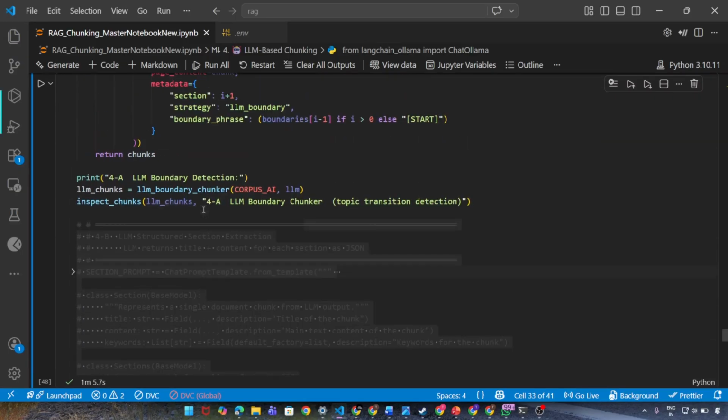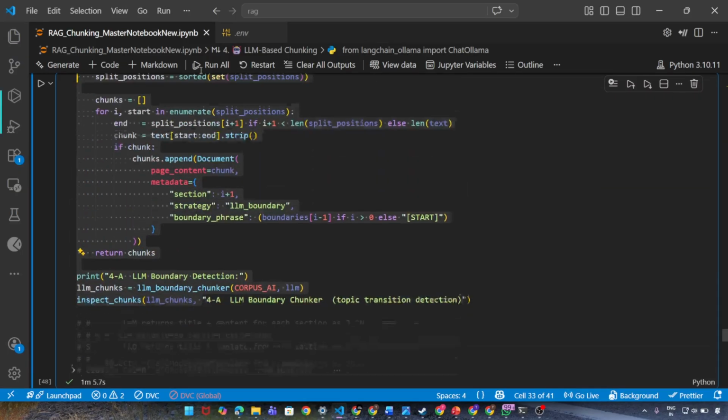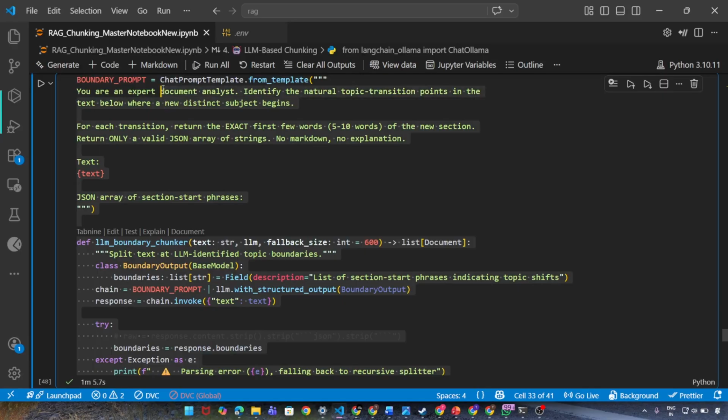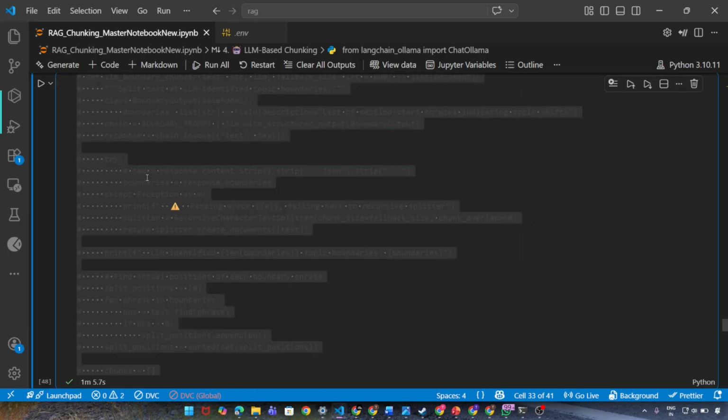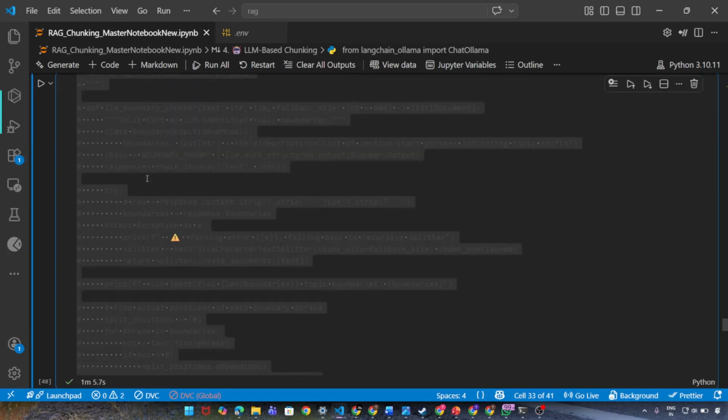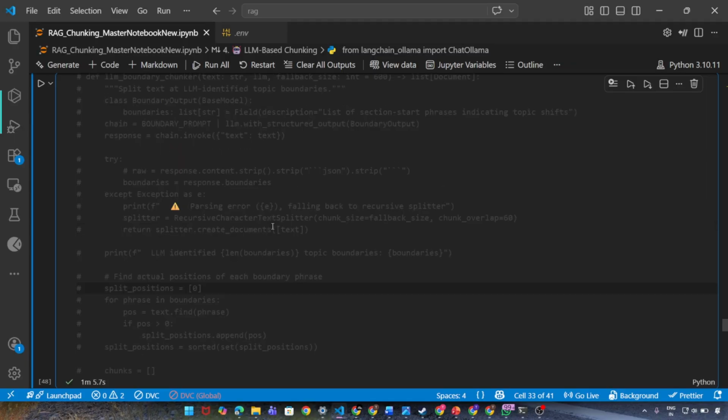Now again, I am going to comment out this first section, or else we may not be able to see the output in my system.